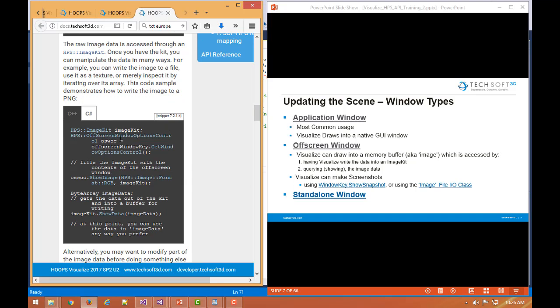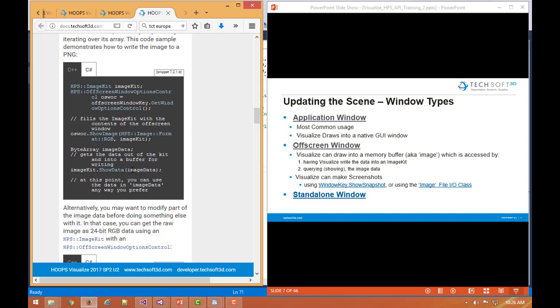Okay, so later on we've already set up our image kit here. We fill our image kit with the contents from our previously created image. So we have our off-screen window options control. We're going to show image, so that's going to actually read those pixels back. And then to actually show the data into some image data buffer in this case, we're going to get that image kit and show its information. Again, this image kit is an external object outside of the scene graph, outside of the database.